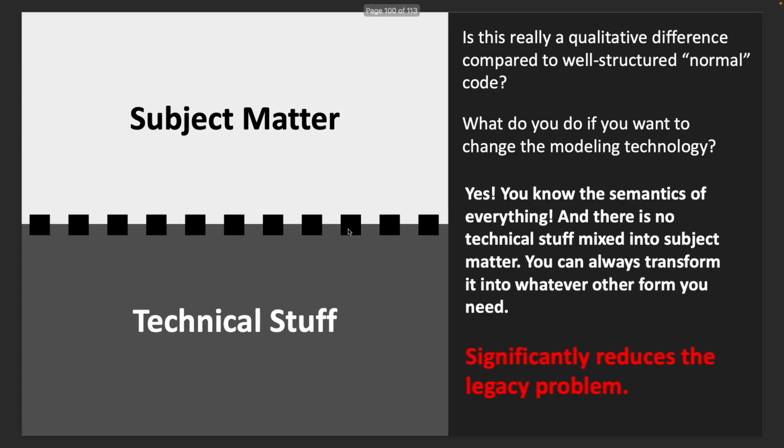And the answer is, it is a significant difference, because you're not implementing your subject matter in this modeling infrastructure. You're describing it in a way that you understand. By you, I mean your tools. The semantics is well defined. You can always transform your subject matter into some other representation that is now suitable for your new tool of the month, right?